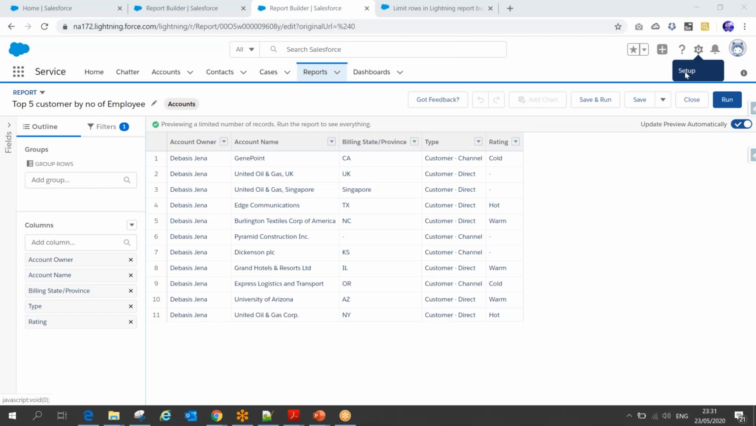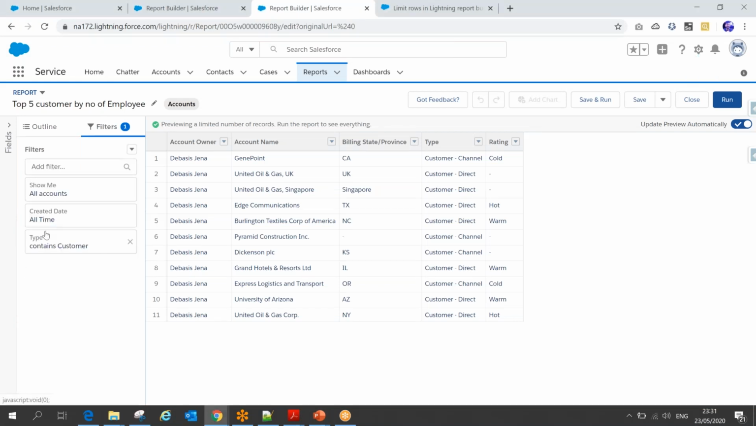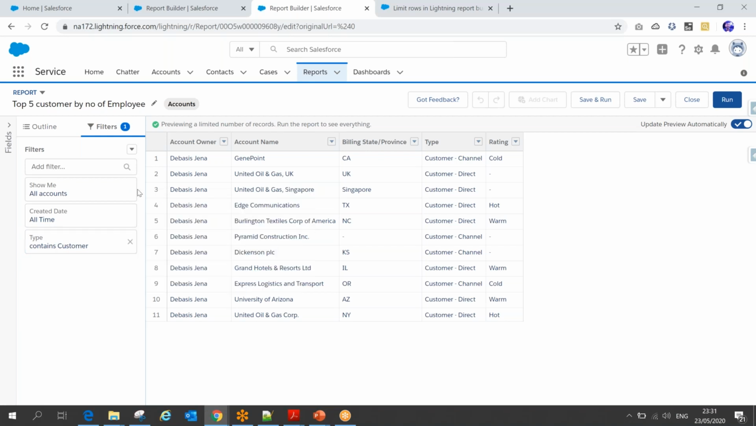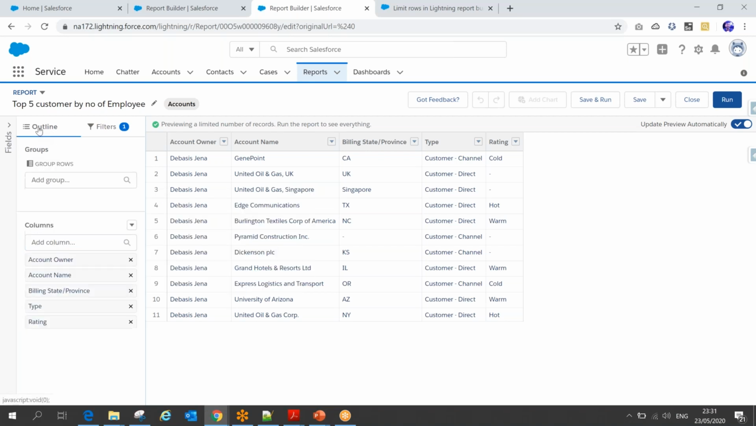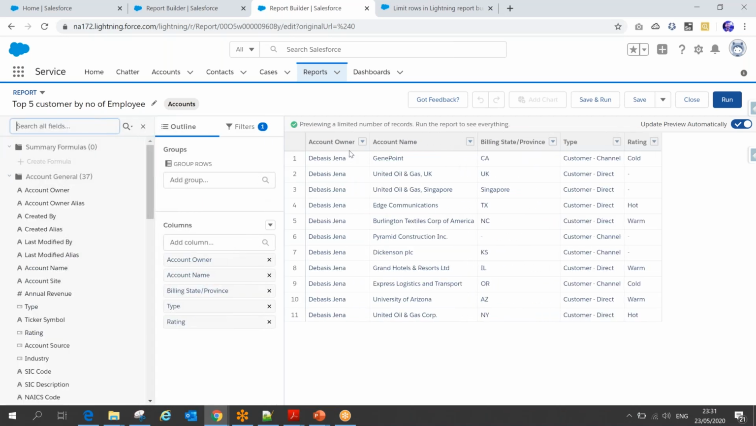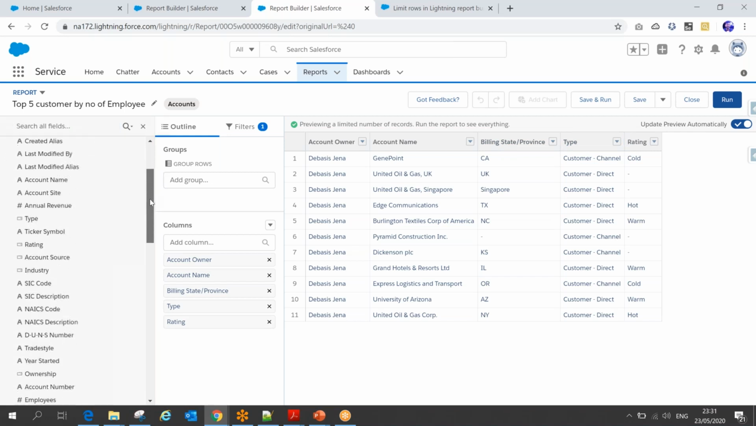Okay, so we have added which filter you want. We added the filter like the account type contains customer. So now if you go to the fields what we have, let's see what kind of other fields we can use here, like account owner, account name, billing state, type, rating. What other field, if anything, do we need that we can use?